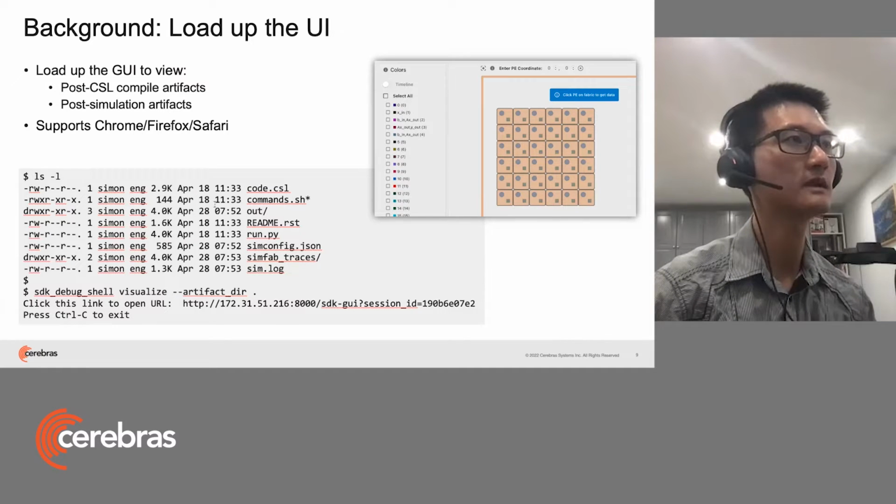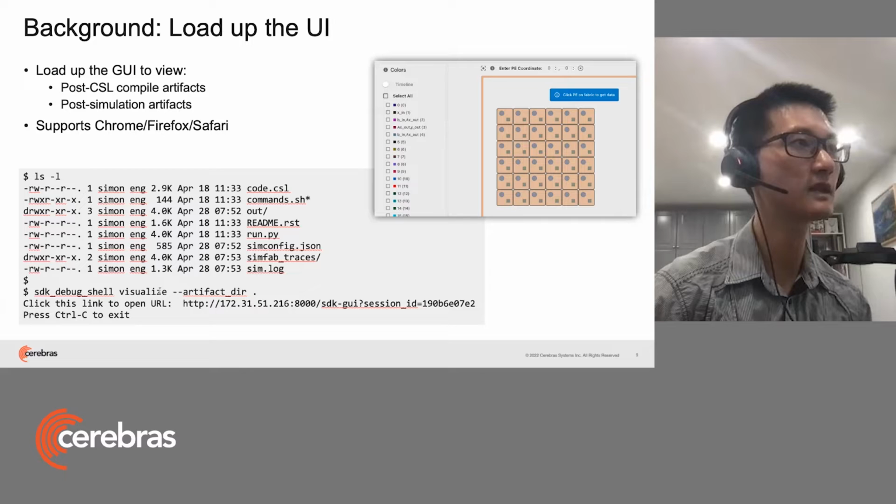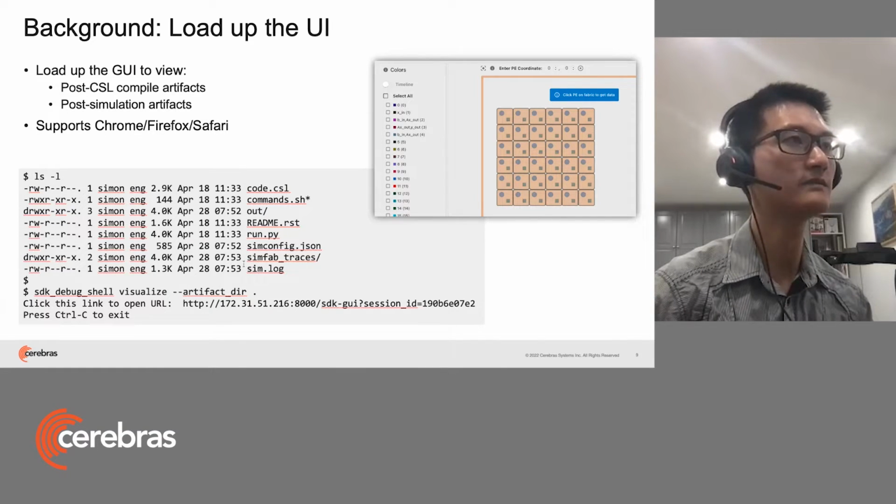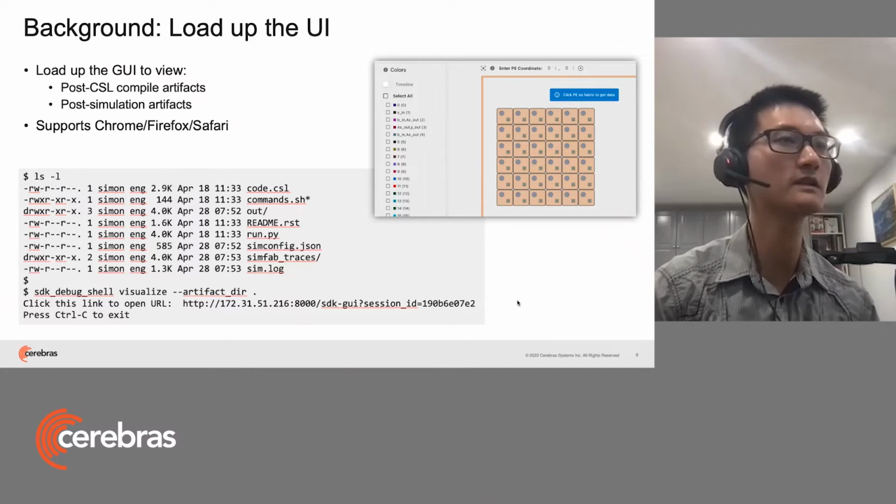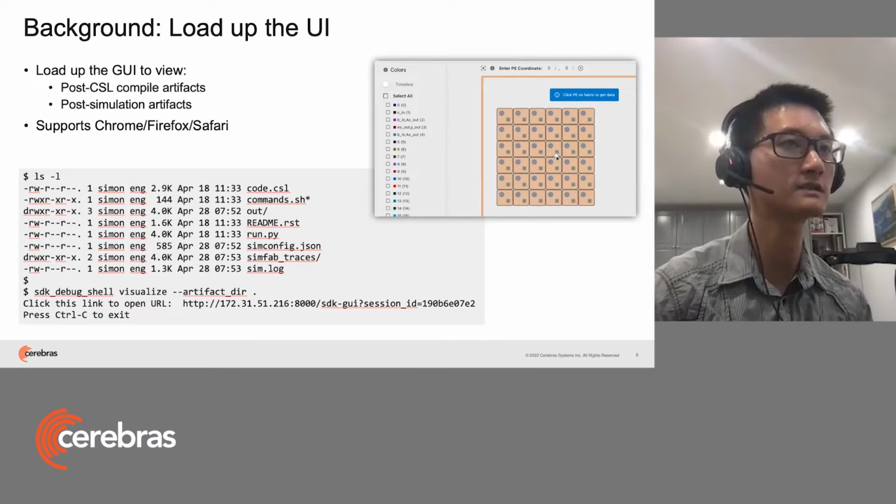If you look at your work folder, you can use this command called SDK debug shell visualize artifact, and the dot here means I want to load up the UI in the current directory. You can also load up the UI by pointing to another directory. It will return an address, and you just copy and paste this address into one of the 3 web browsers that support it, and you will be able to see a UI that looks like this.